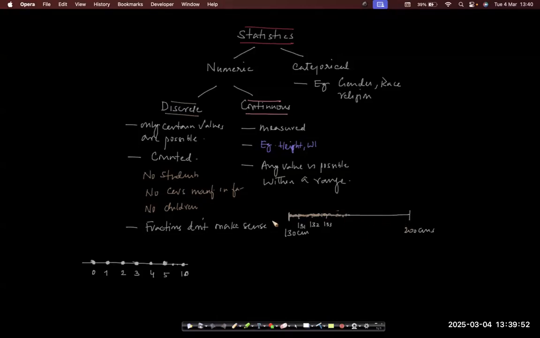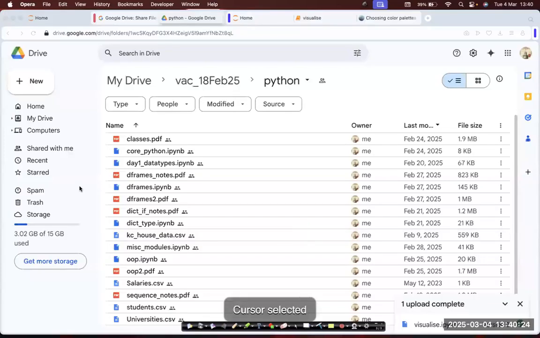Any value is possible within a given range, whereas here only certain values are possible. So usually anything that is measured, you would call continuous. And here fractions are meaningful. Okay, so this is how data is looked at from the perspective of statistics.